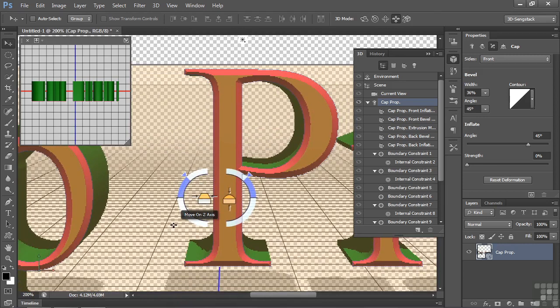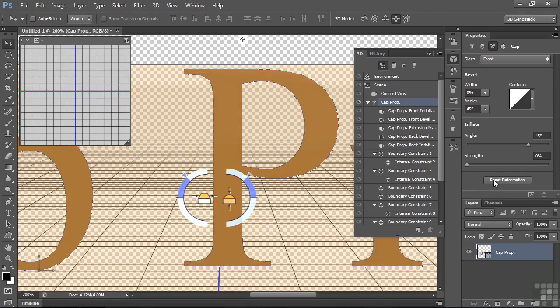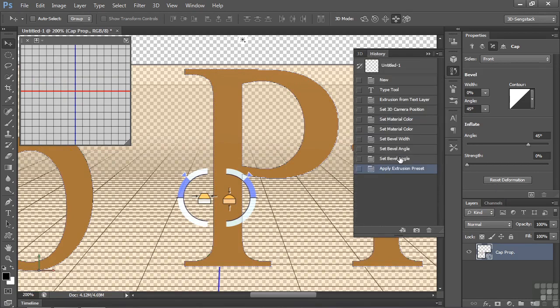Let's take a look at inflate. I want to reset this, and if you watch the lessons from the previous chapter, you know that if you use the Reset Deformation button in the cap properties, you end up dropping the extrusion to 1, which is not a good thing. I'll click on it to show you what I mean. Boom, it knocks it down to an extrusion of 1, which is not what you want. So I'm going to undo that by going to History, and we'll go back one notch here like that.